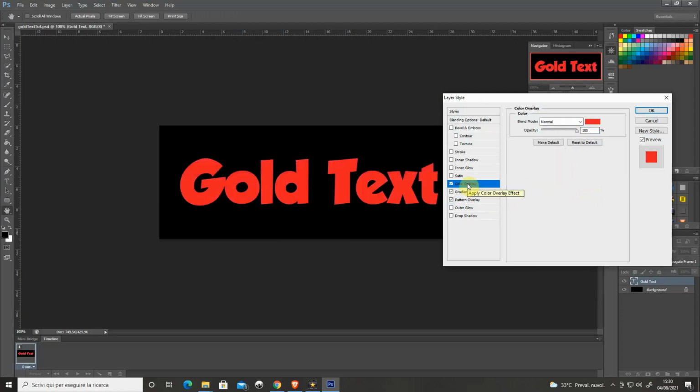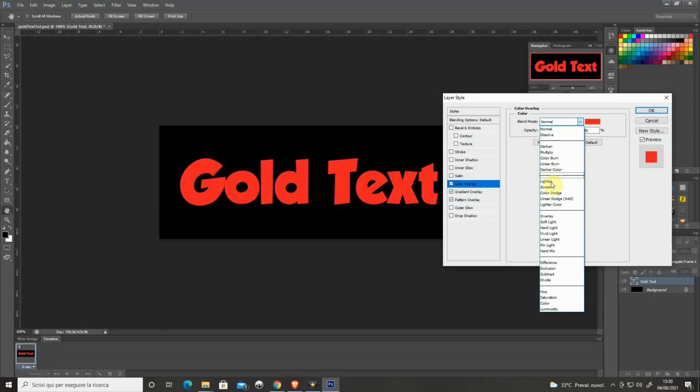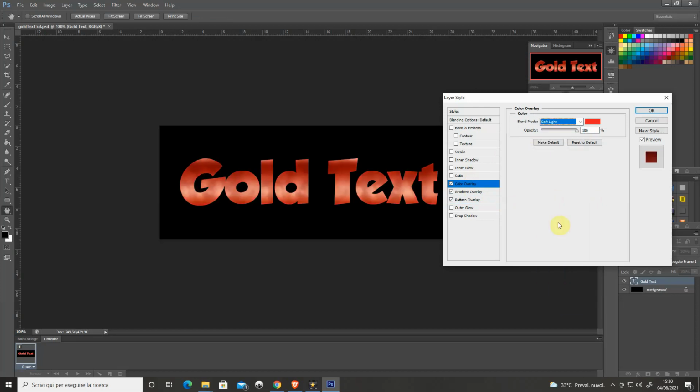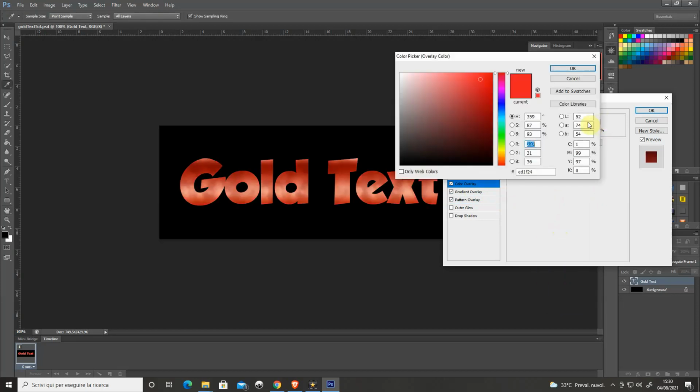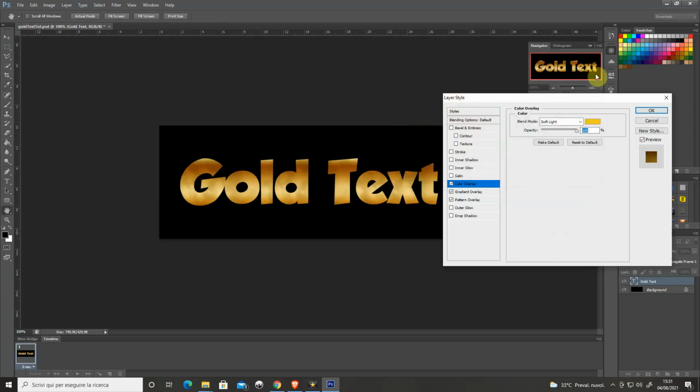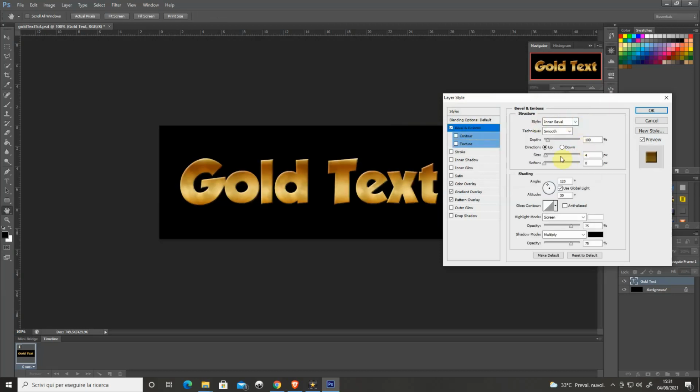Check Color Overlay. In the blend mode, select Soft Light and set the color to number F2C81E. It's almost done. Check Bevel and Emboss. In the options under Style, choose Inner Bevel, and under Technique select Smooth.